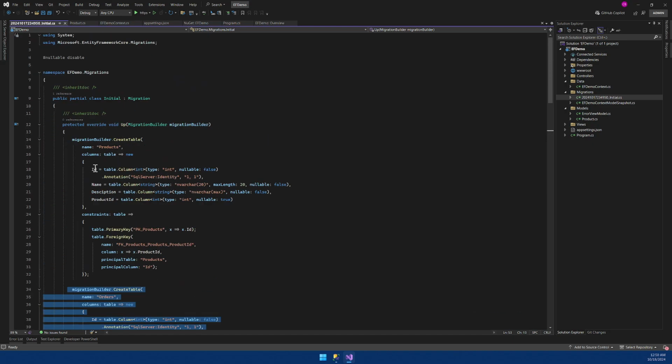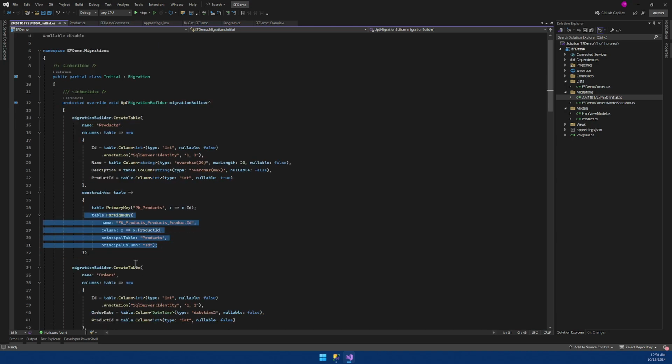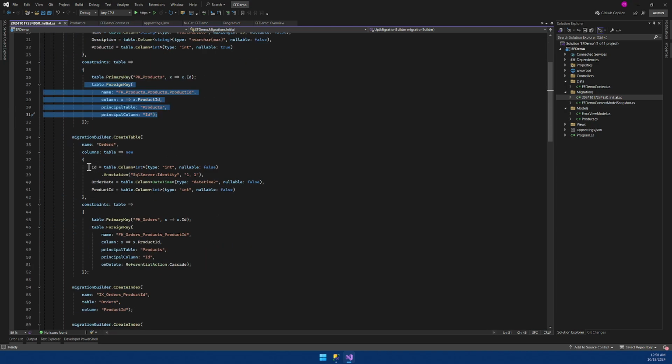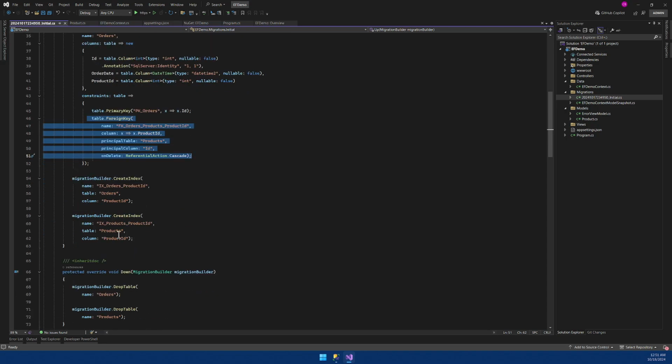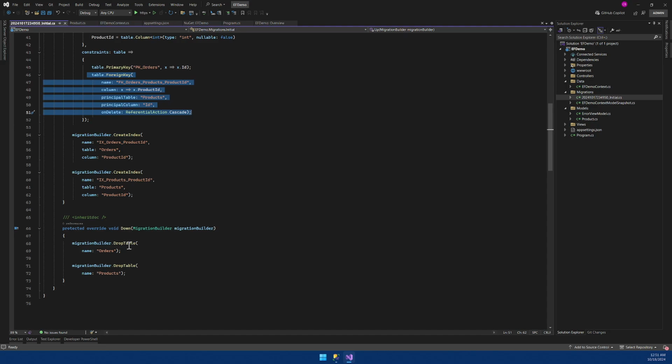So as you can see, as I said, the ID went like SQL Server identity with 1, 1, and it became the primary key. You can see constraint. Within the constraint, you can see this one is the primary key. You have the foreign key, right? And within the orders also, you have the primary key and you have this foreign key references, right? And exact opposite happens in down.